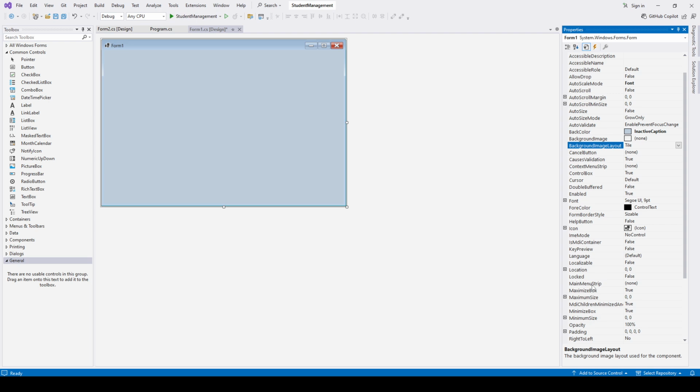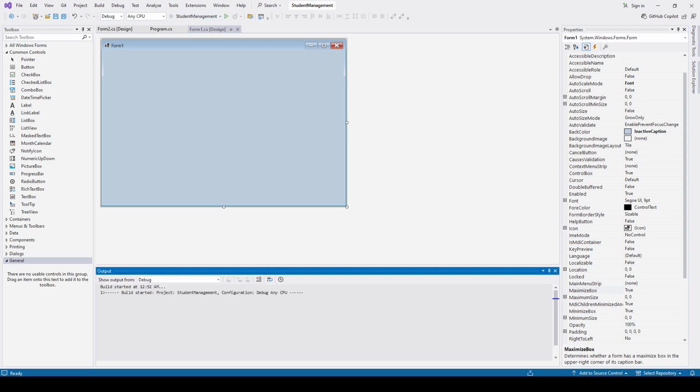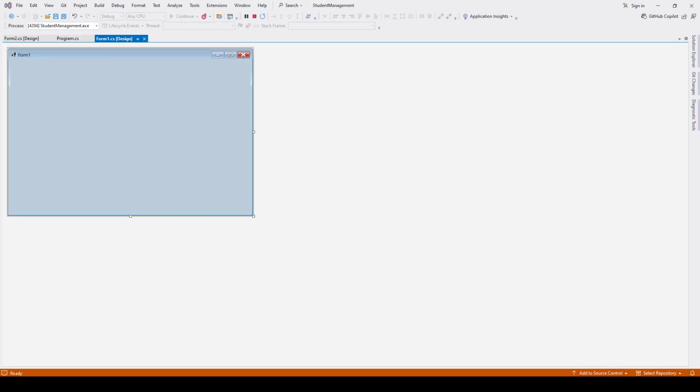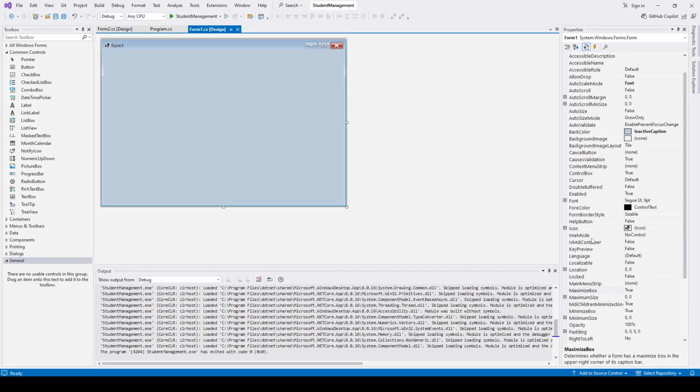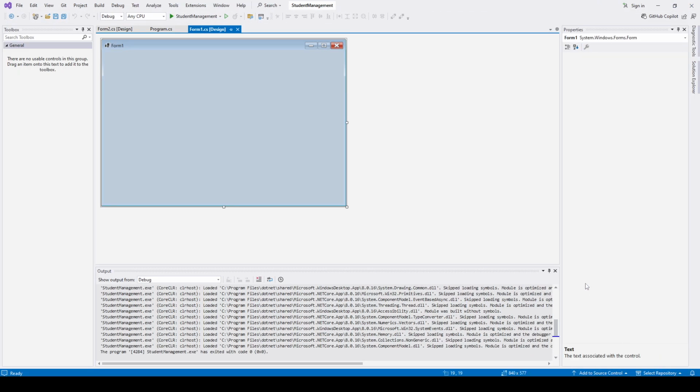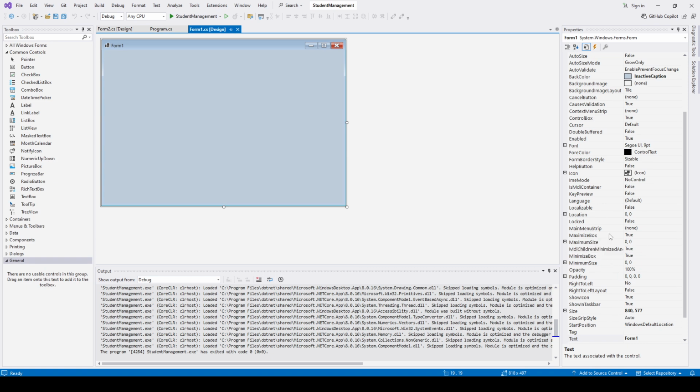If you go to the bottom, you have the maximize box. In the form you can see minimize, maximize, and close here. If I run this, when it runs you can minimize this one, maximize this, and close this one. So you can control those minimize and maximize things. The maximize box is true; if you make it false, then your maximize box will be disabled.